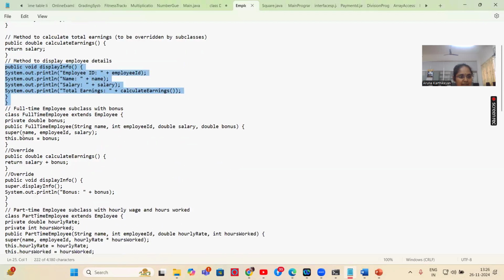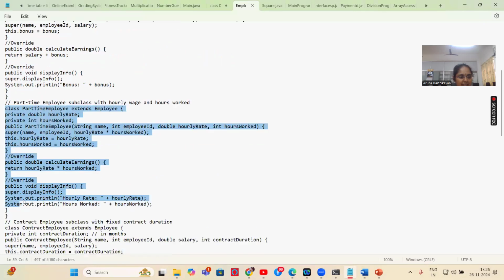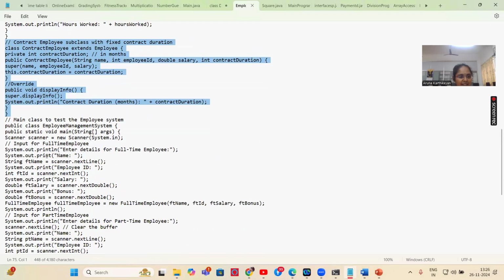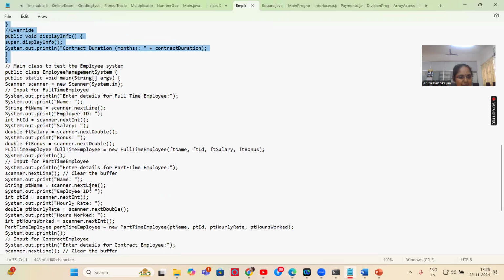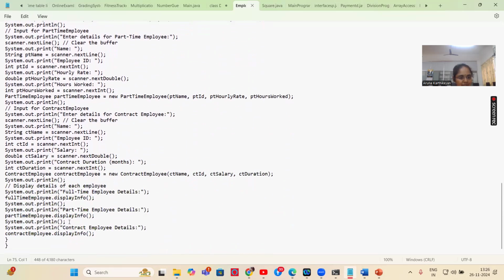So again, in a similar way I have created the full-time employee class. Similarly, I have created the part-time employee class. And also I created the contract employee class. So in the main class, I created an object by using a scanner class. I'm getting the input value from the user. So simultaneously, I created an object. So similarly, I'm going to get all these three values, so through that I can pass them.